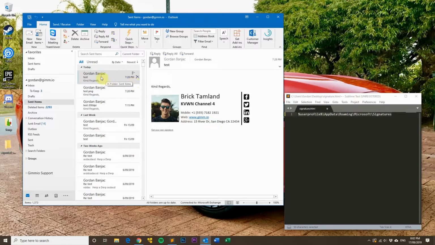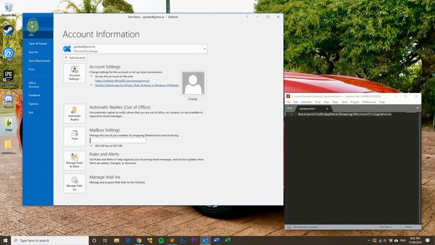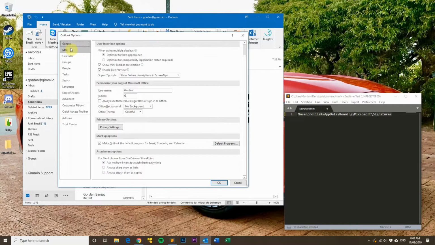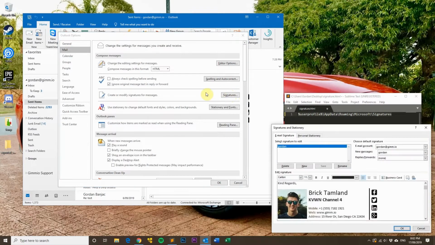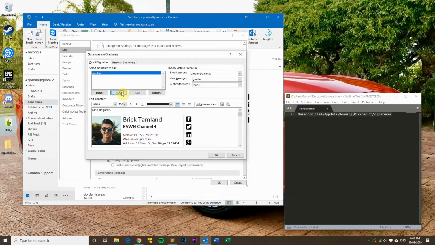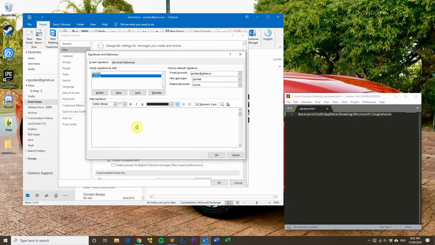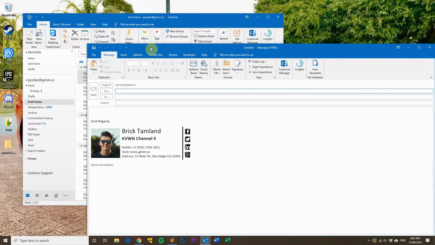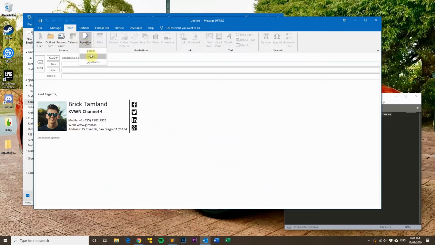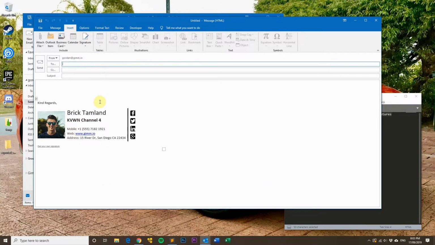Once you've copied it, go into File and then Options, go into Mail and then Signatures, and create a new signature. Simply paste it in there and hit OK. That's your email signature that you used to use. I'll just show you now that it works. It's pretty much exactly the same. You can use it again.